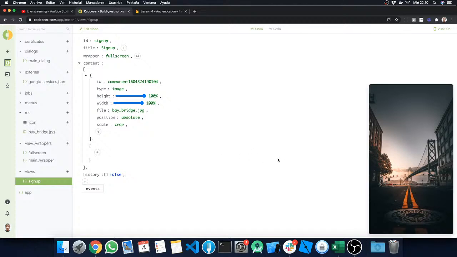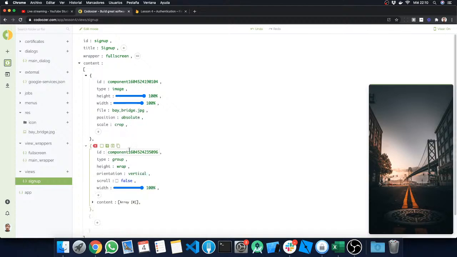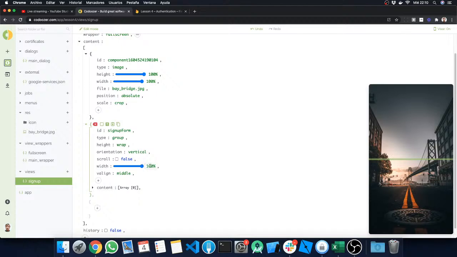Over this background, I'm just going to create a small form. So I'm going to create a group, called sign up form. I will put it maybe in the middle. It can be 90% width, H align center.